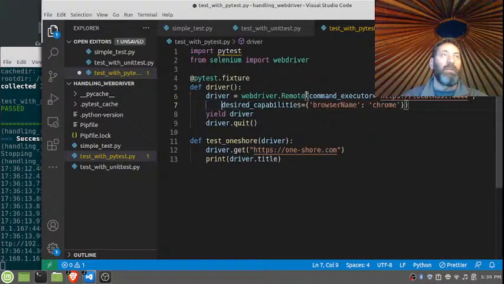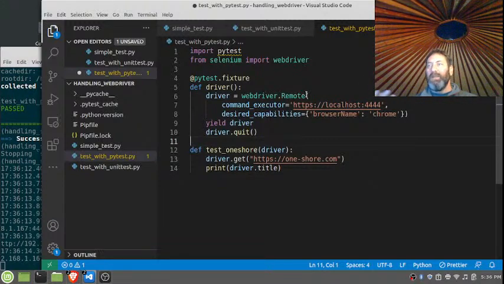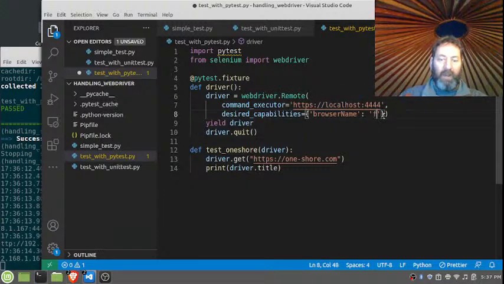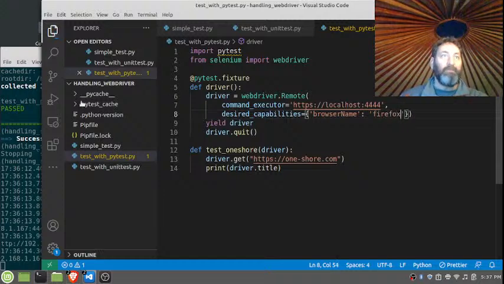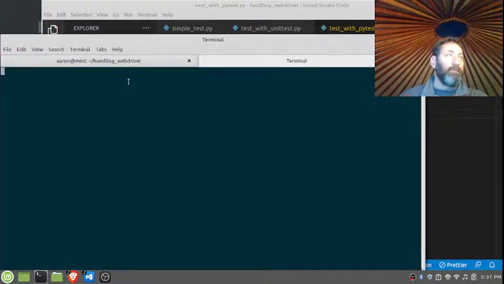So this is a good start. I'm just going to move all this here. We've got our remote WebDriver, we've got our command executor, we've got our desired capabilities, and all that gets pushed off. Downside here is, well, we've got to change the configuration if we want to change this, right? I mean, I can go into my configuration. I can say Firefox, and that should work.